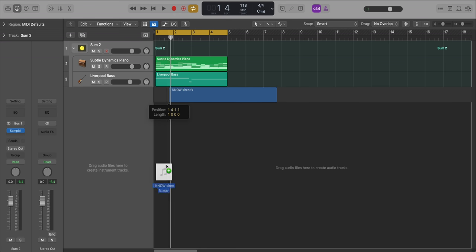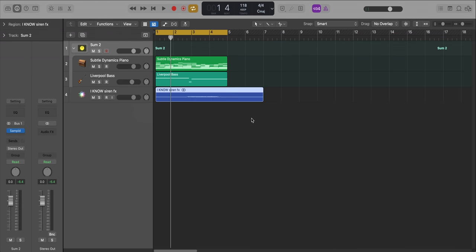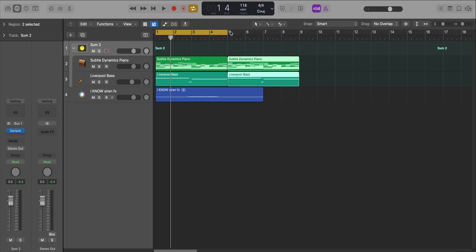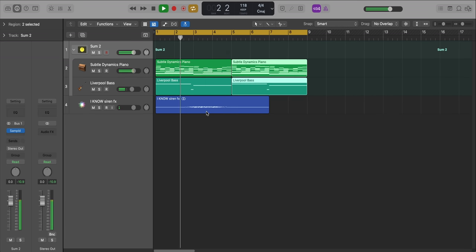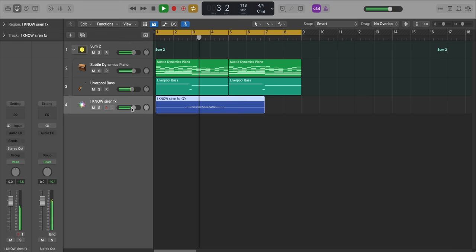Next, I'm going to bring in that siren that happens at the beginning of this track. I'm going to go and duplicate this over 8 bars. It sounds like this together. And then right at the end here, we got like this Vox sample.